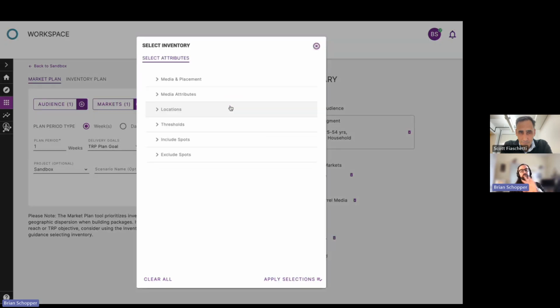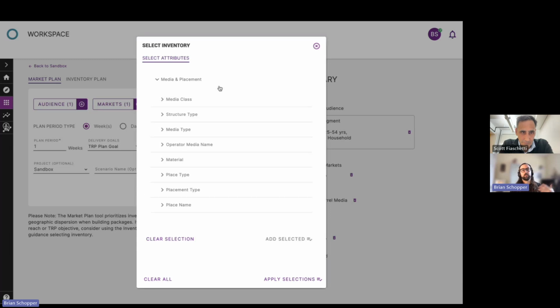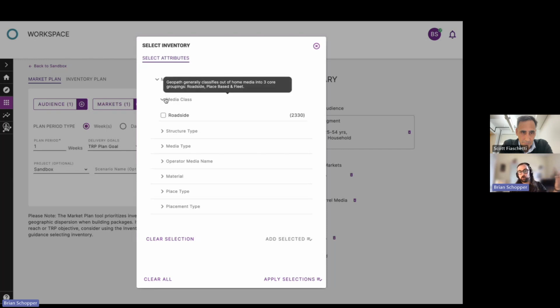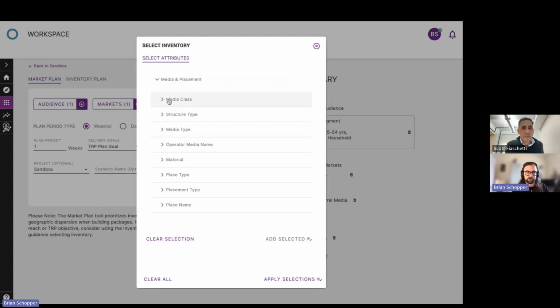And this is probably the most specific part of setting up a market plan, and I just want to take a second to talk about this. This gives me all these different filters and ways to select a specific media to include. I always recommend using media class as your first one, and then something like media type or operator media name for a specific media type selection. In this case I only have roadside to choose from, but you definitely want to select a media class as a standard best practice here.